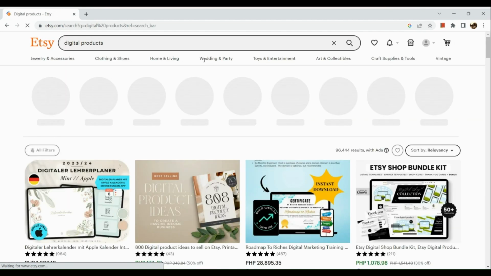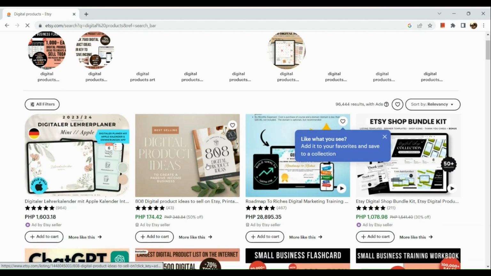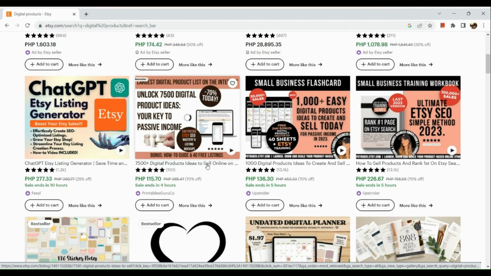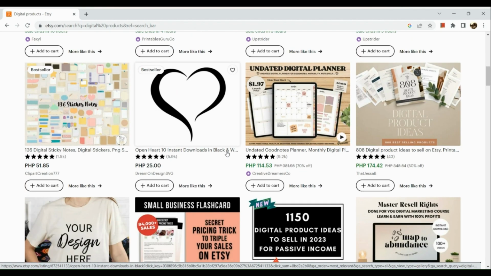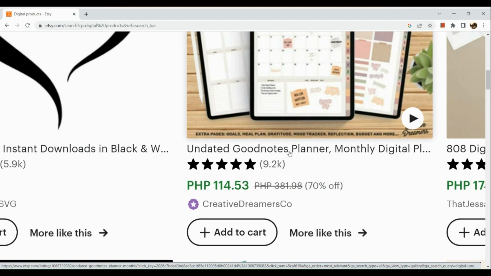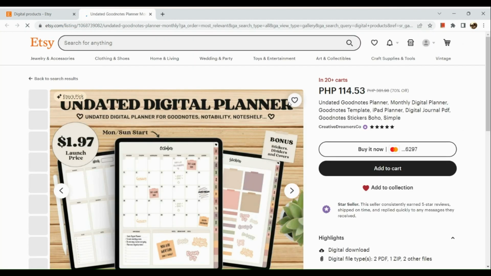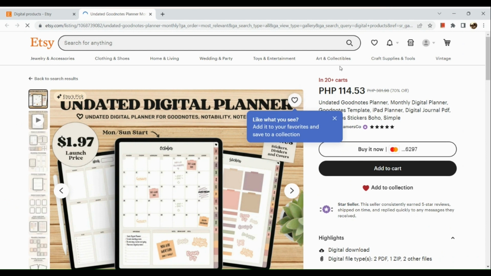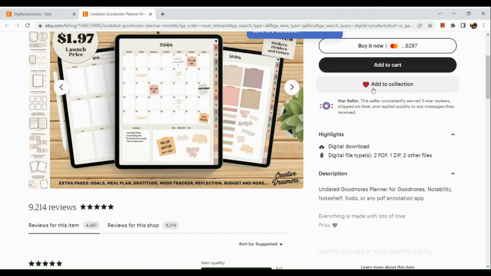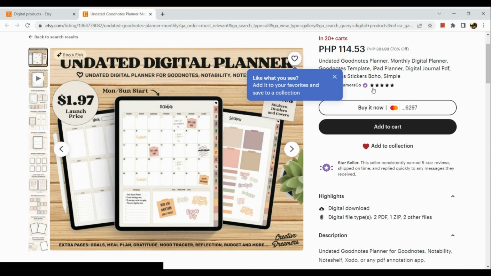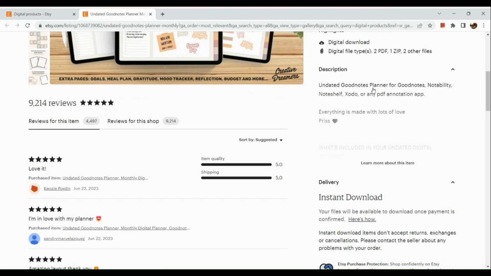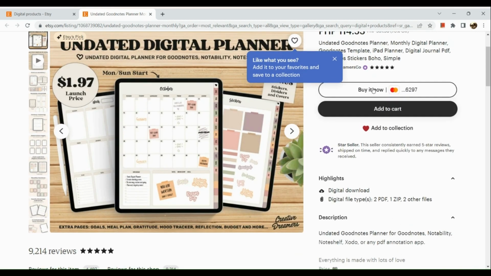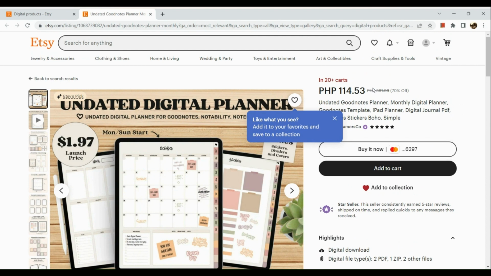There are actually various digital products that you can sell on Etsy. Those are like ChatGPT listing generators, planners, and the like. So let's take a look at this listing right here. As you can see, you can see the price, how many people have favorited it, if you want to add it to cart, and there are also reviews added onto it.